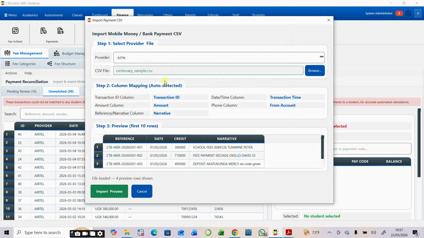Okay, now the moment you click Centenary, there are those headers that are very important. So a narrative here, a reference here, date, credit. So these are the columns that are meant for Centenary. Okay, so a reference or a narrative, this is where you type in your student's payment code.